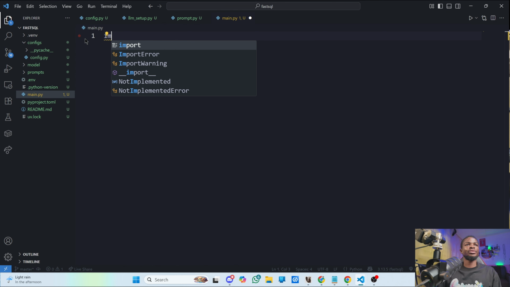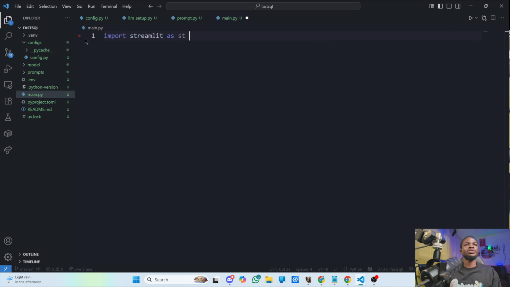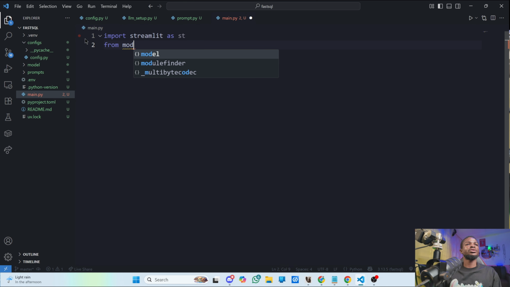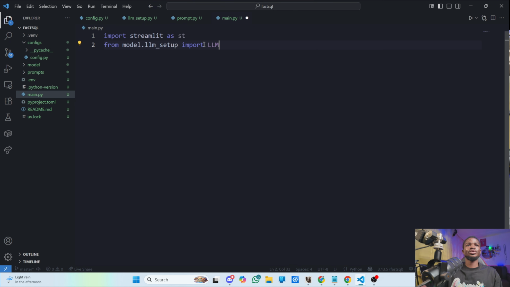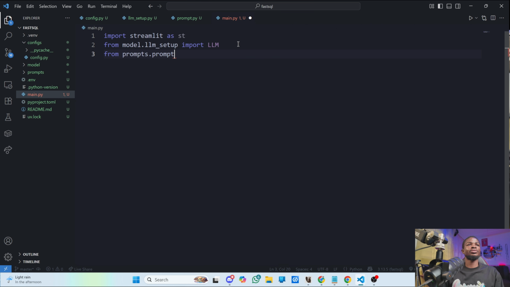So let me import Streamlit as st, and also from model.llm setup, we import LLM. Yeah, so we'll need the LLM to take our prompt and also generate something for us. From our prompt we'll import the SQL prompt as well, and this is the prompt we'll be using to actually generate SQL. So yeah, we have these imports, and I think this is all we need.